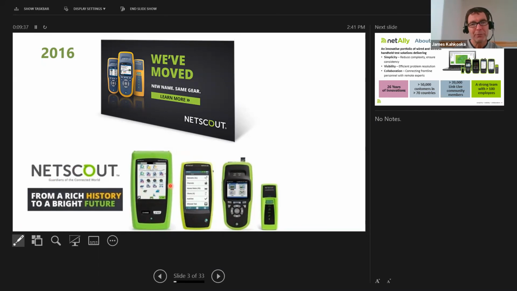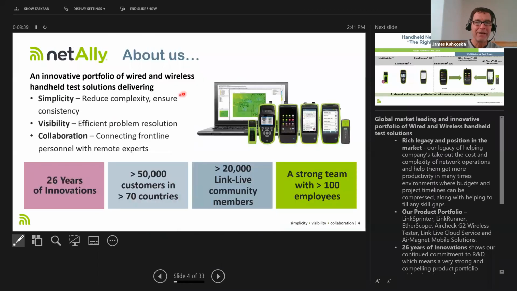So we ran as NetScout for a while, and then boom, NetAlly, right? When we got sold off, we got bought by an equity company, who basically said, we want you to be your own brand. So that's how NetAlly came about. Half the stuff was engineered at Fluke Networks, right? And a lot of the guys I work with are still the Fluke Networks engineers.